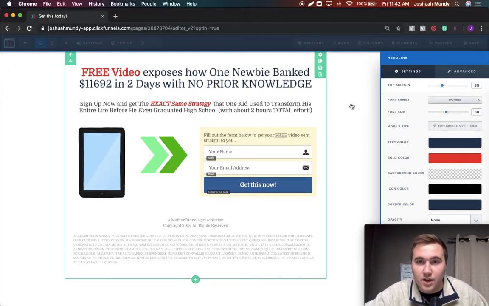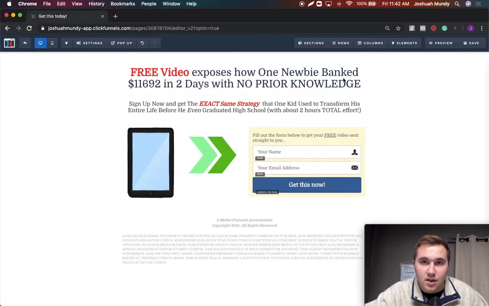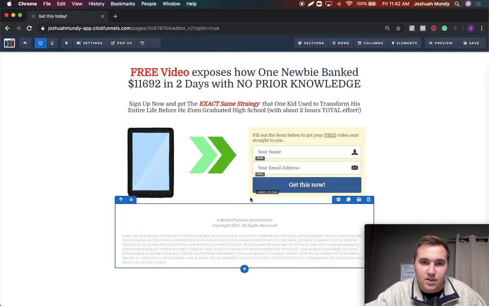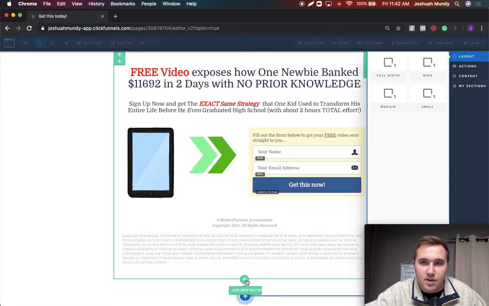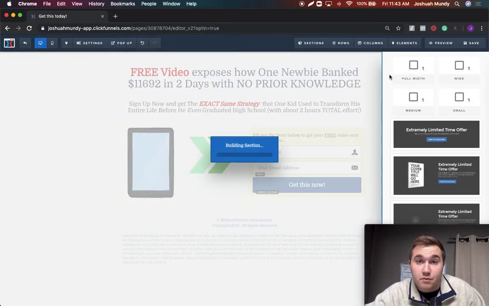Now, what's cool is if you wanted to create a consistent header that you have for every single page in the funnel, what you would do, so let's say I wanted to create a new header, I'm going to add a new section. That's the green one here. So we're at a new section. Do you want it to be full width? Do you want it to be just wide, medium, or small? Generally for a header, I always do a full width one.